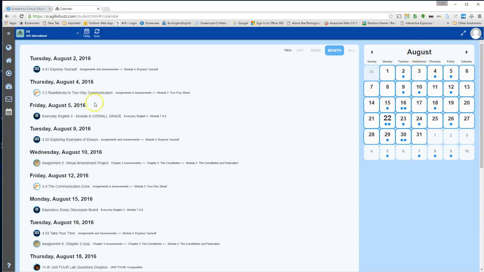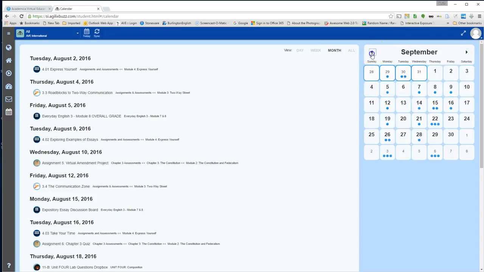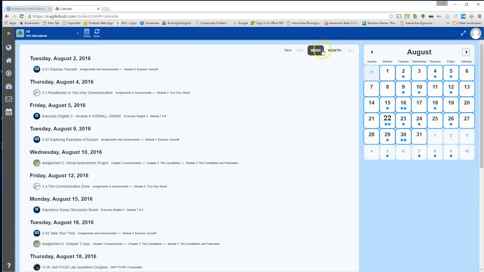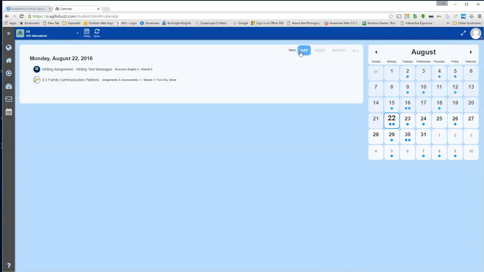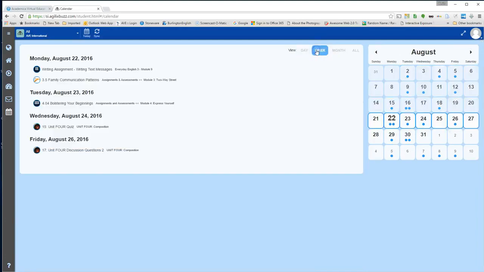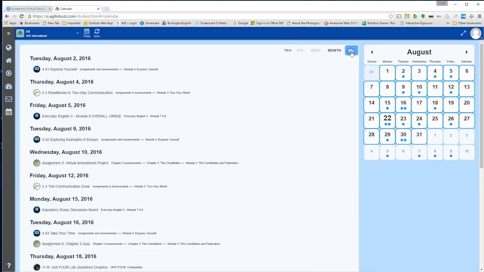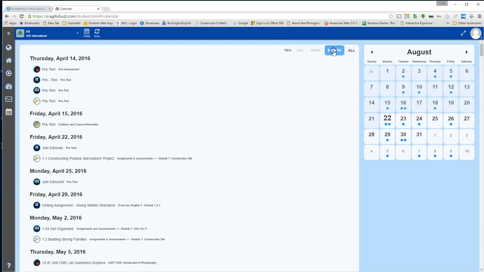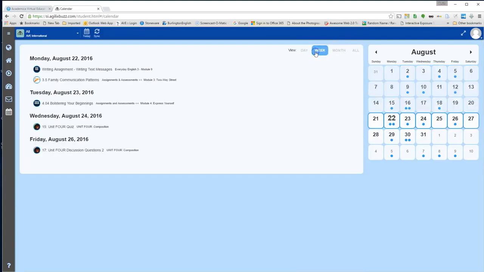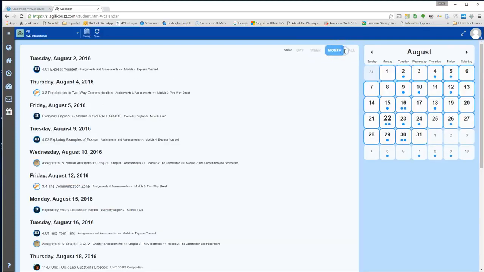So if you ever have a question, just click on the calendar, and then you can look ahead. You can look behind if you wanted to. And then you can choose how you want to look at it. I can look at it by day. Okay, there's something due here. I can look at it by week. What's due this week? I can look at it by month, or I can click all. But generally speaking, you'll probably want to be in month view or week view. I like month view so I can look ahead, but I don't want to see everything at the same time.